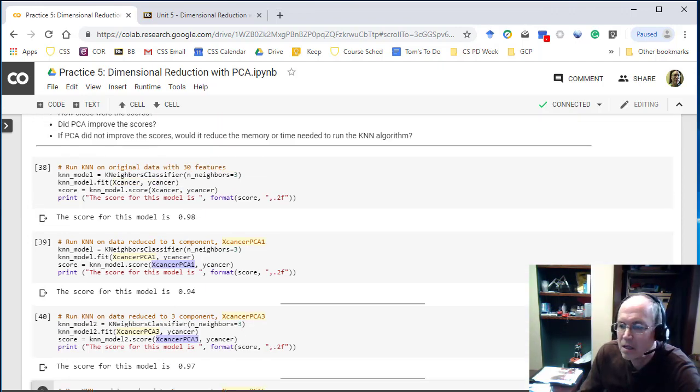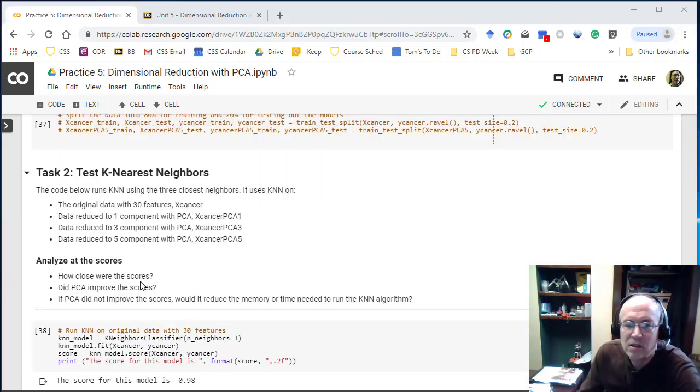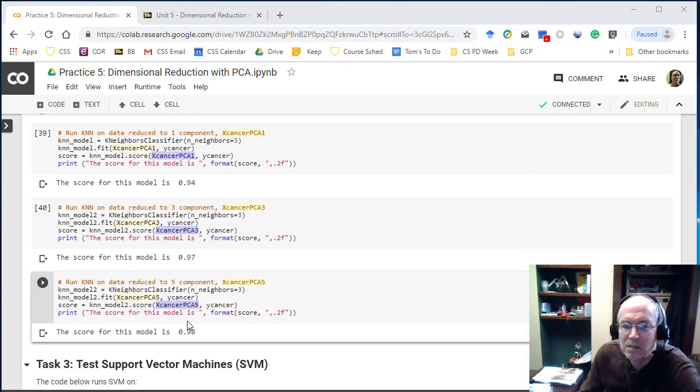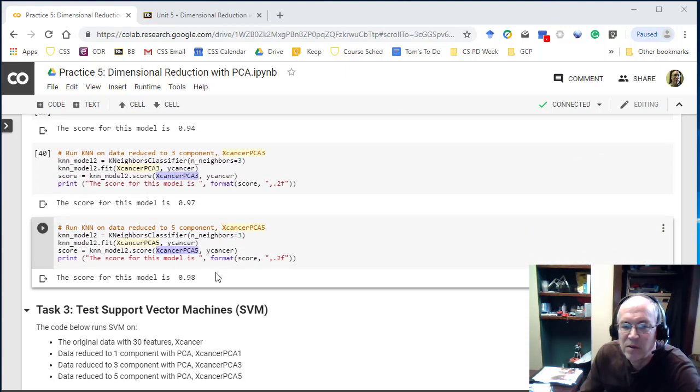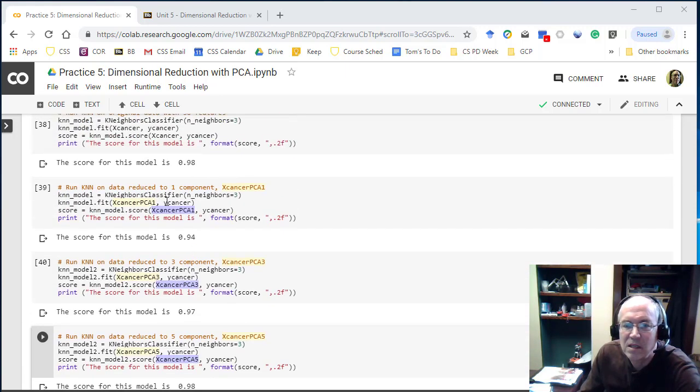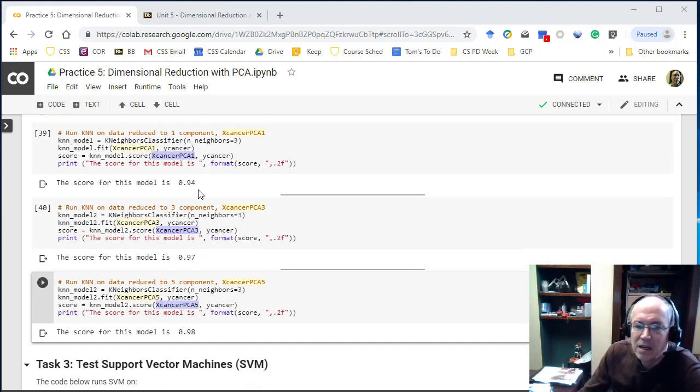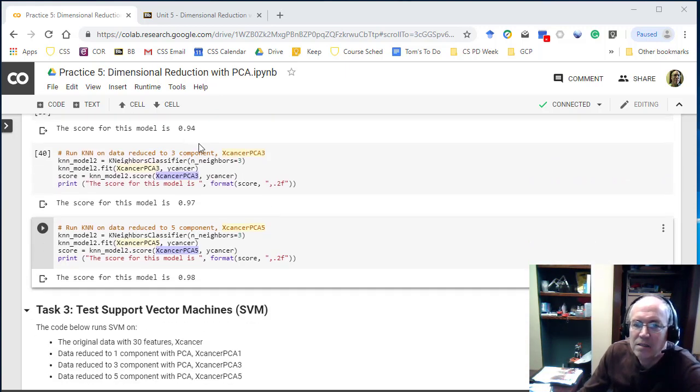And you see that it's your job to look at these scores and notice this. Now, PCA may not necessarily be improving our scores, but what we want to see is that we can reduce the size of the data significantly and still get very good performance. So rather than going from 30 features, we can cut this down quite a bit and still get quite good predictions.